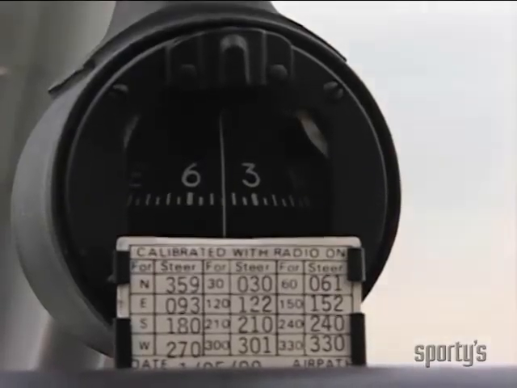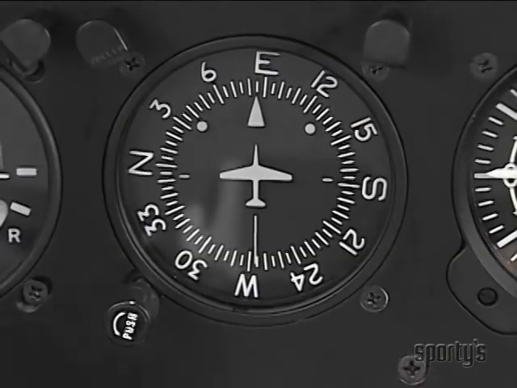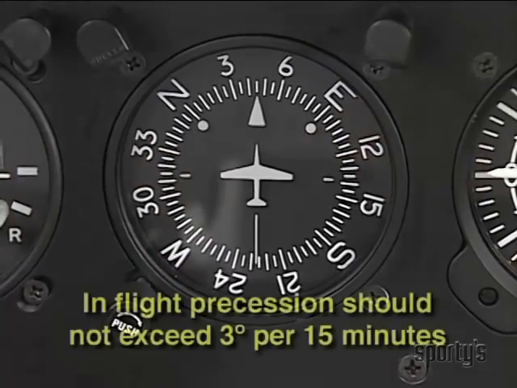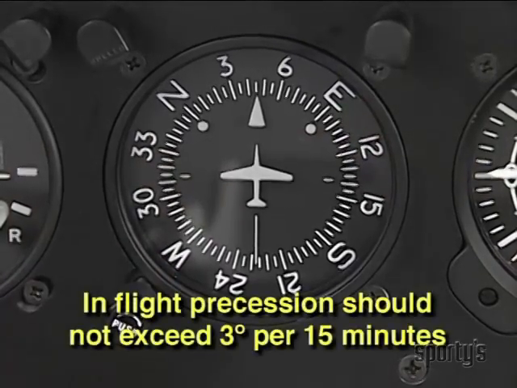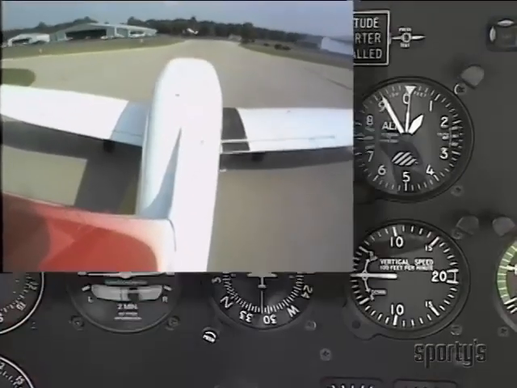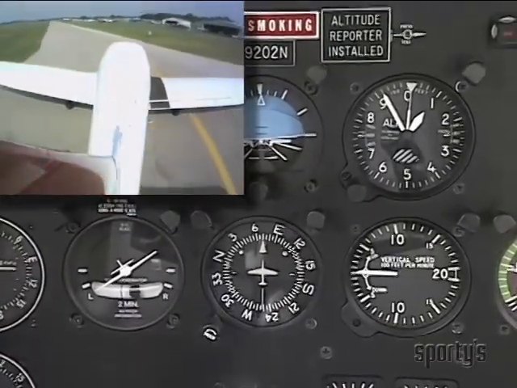Set the heading indicator to the compass heading before taxiing. Even though the gyro is not up to full speed, the heading indicator should stay reasonably close to the compass. In flight, precession of not more than 3 degrees in 15 minutes is considered normal. While taxiing, the turn indicator should indicate the direction of turn, and the ball should move freely opposite the turn.